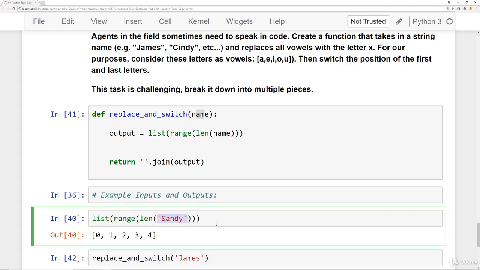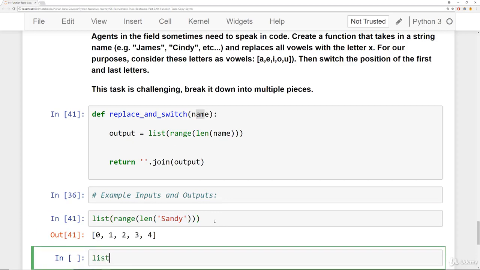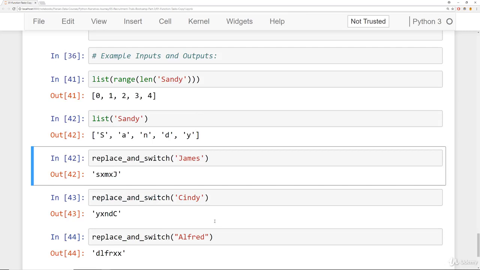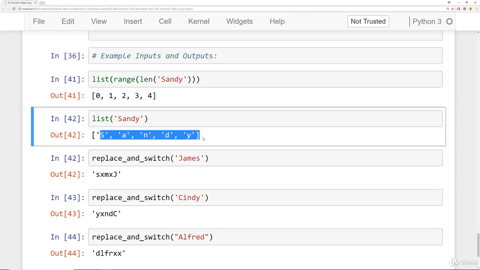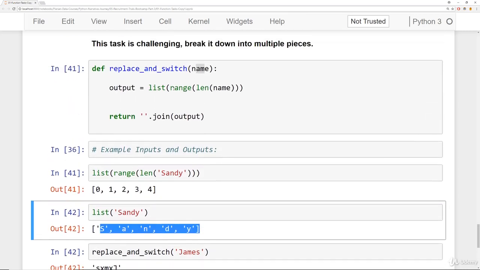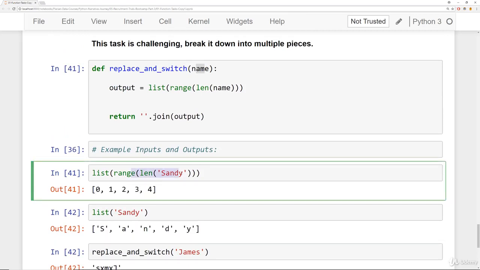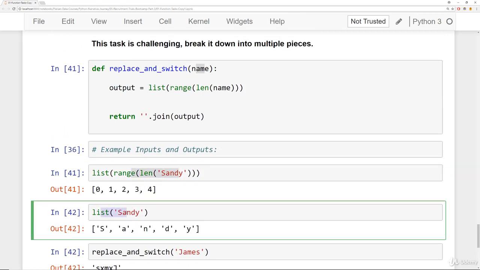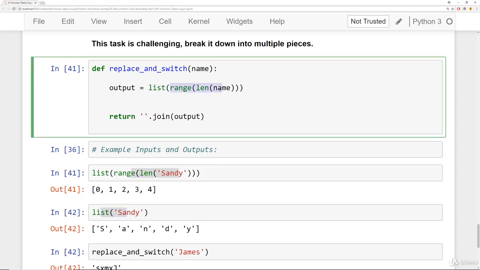The other way you could have done this is to just say list of Sandy, and then you would have had the same result. So either way is totally fine. If it makes more sense to you to have it numerical so you can go along, then this is the way to do it. If it makes more sense just to cast or transform this string into a list using a simple list call, you could do it that way as well. As I mentioned, there are going to be multiple ways to do this problem.